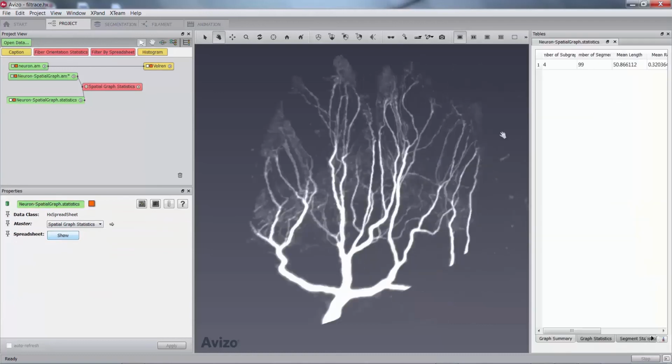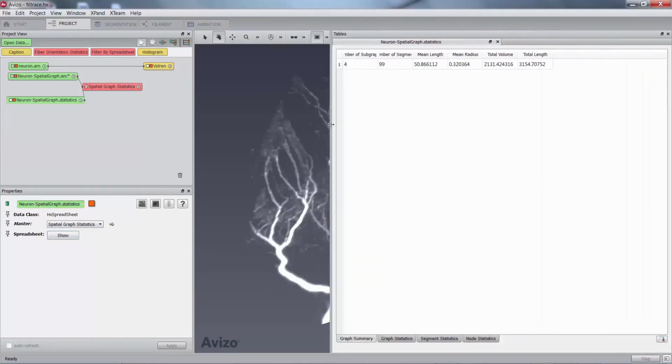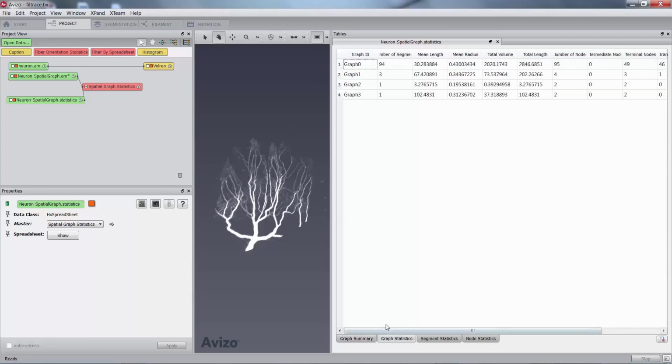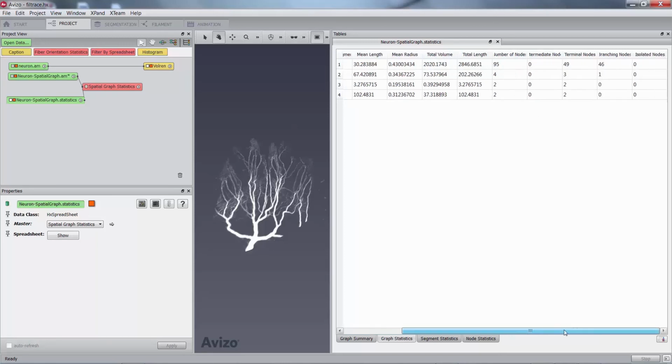If I go back to my project view, I can open some statistics about this skeletonization. Here, for instance, I know that I have 4 subgraphs for a total of 99 segments. I have mean length information, mean radius information, total volume, and total length for each of these subgraphs. Then I can go to the individual graphs that are shown here. For each of them I have a number of segments, and the same kind of information about length, radius and volume.